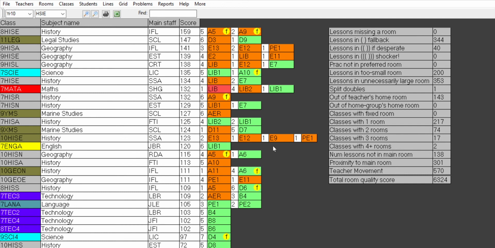But the key thing is that it's doing a better job. The focus is less on saving the timetablers time, and more on getting a better result for the students, with students moving less and teachers moving less, because that is ultimately reducing their workload.